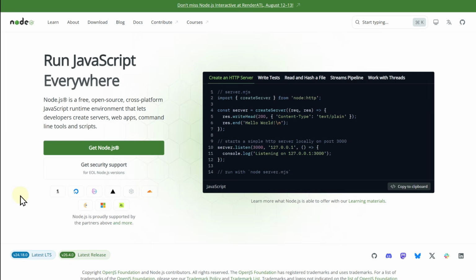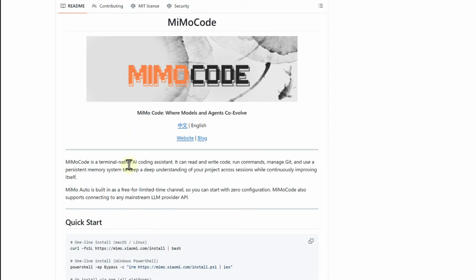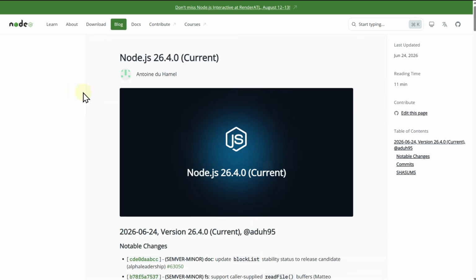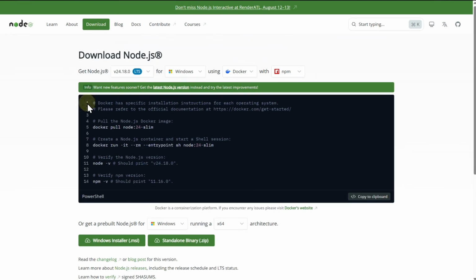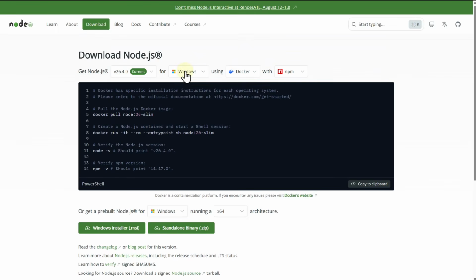Before we can pull down MiMo Code, we need to make sure you have Node.js installed on your machine. This is especially critical if you are on Windows, since the official MiMo Code package installs directly through npm. Head over to the official Node.js website and grab the latest version that matches your platform. Make sure it is Node.js version 18 or later, otherwise the CLI won't run properly.